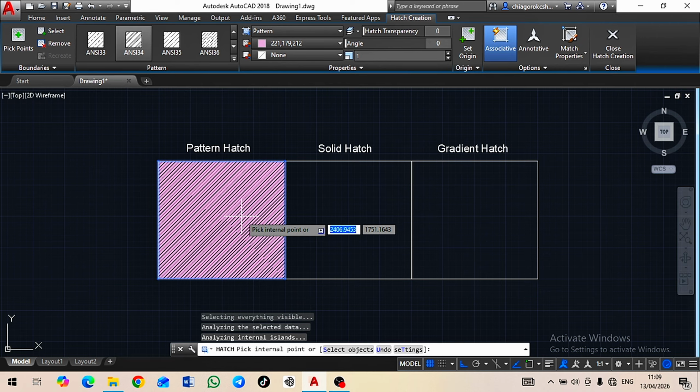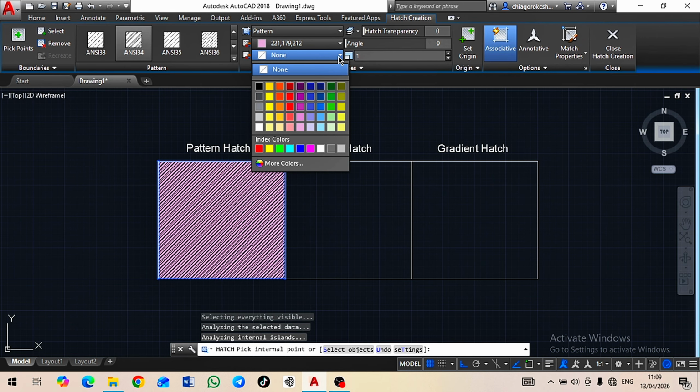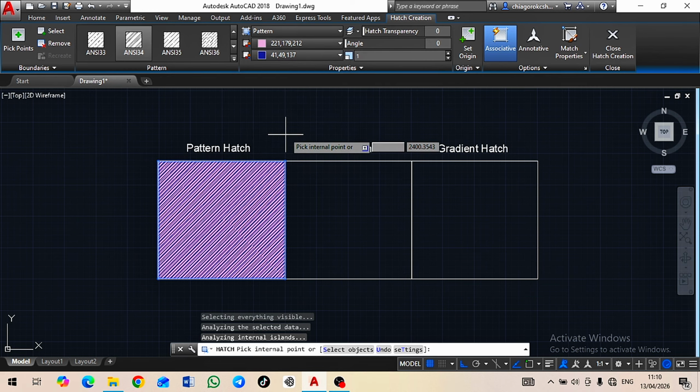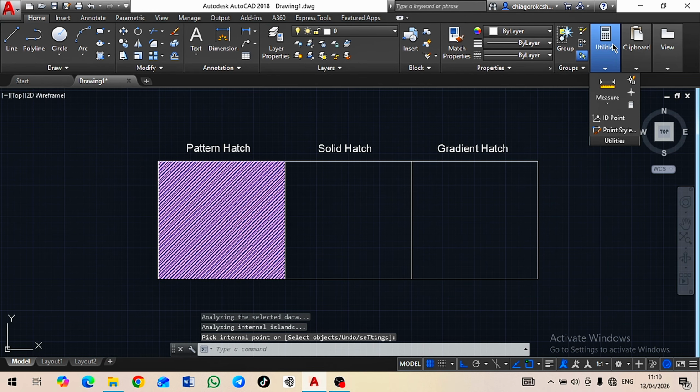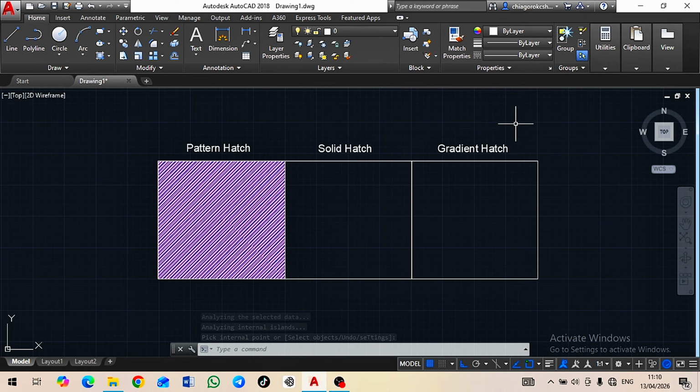So if you also want to change the background, you can equally come here to change the background color. Click here and choose any color of your choice. So I'm going to make use of this blue. I'll click on it. Automatically I've already changed it. So when you are done with inserting your hatch, you can close it here or press escape on your keyboard to deactivate it.